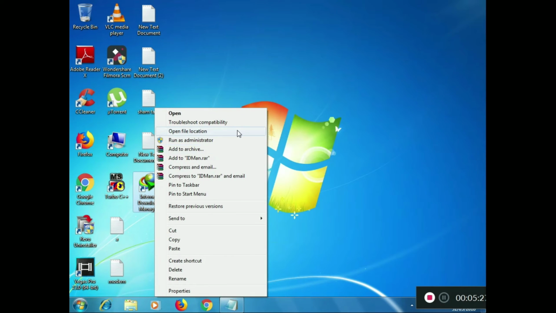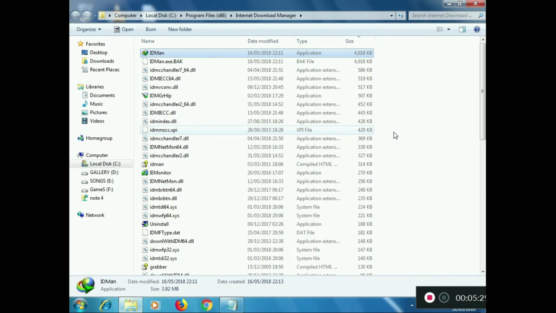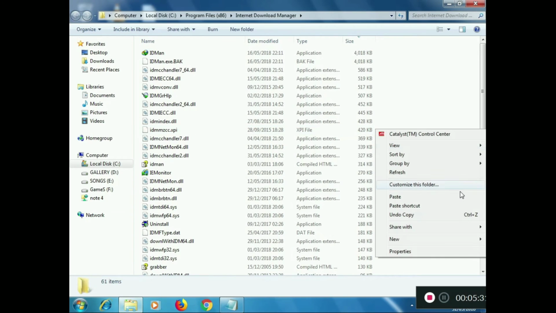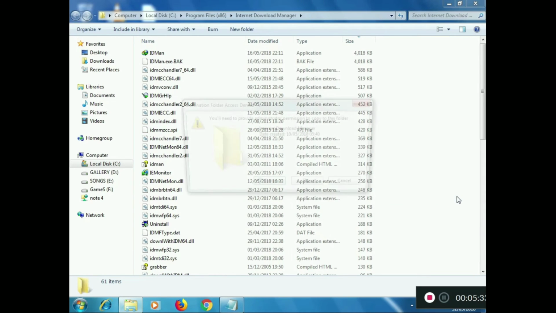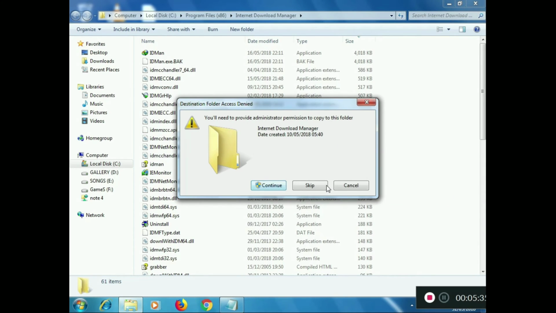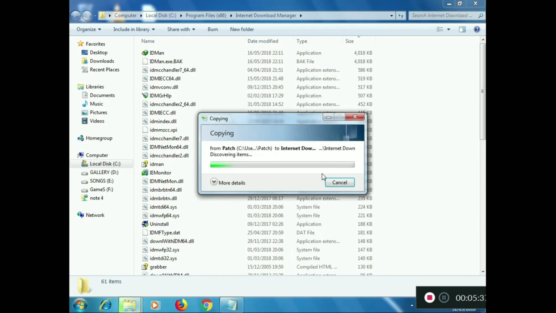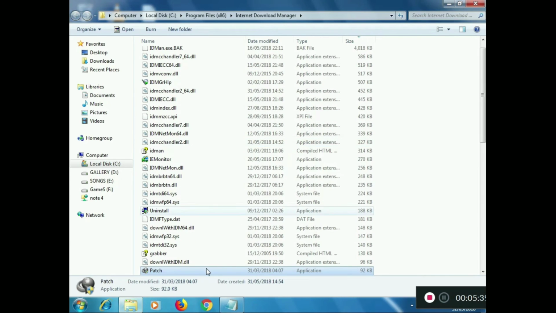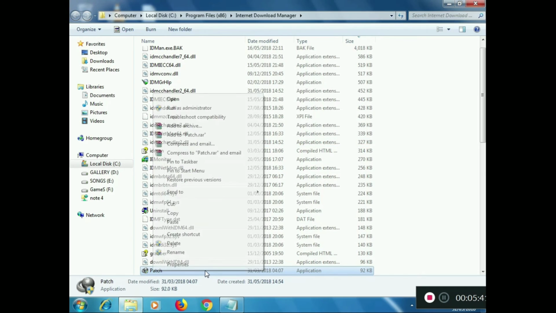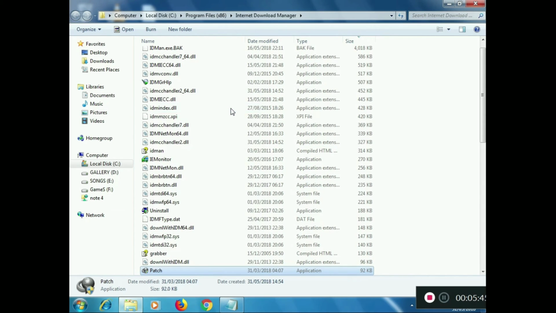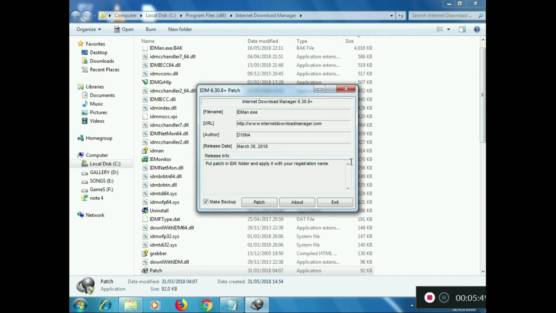and right click on the IDM icon and click on open file location. Now paste the patch file here. Click on continue. Now right click on the patch file and click on run as administrator. Now click on patch again.